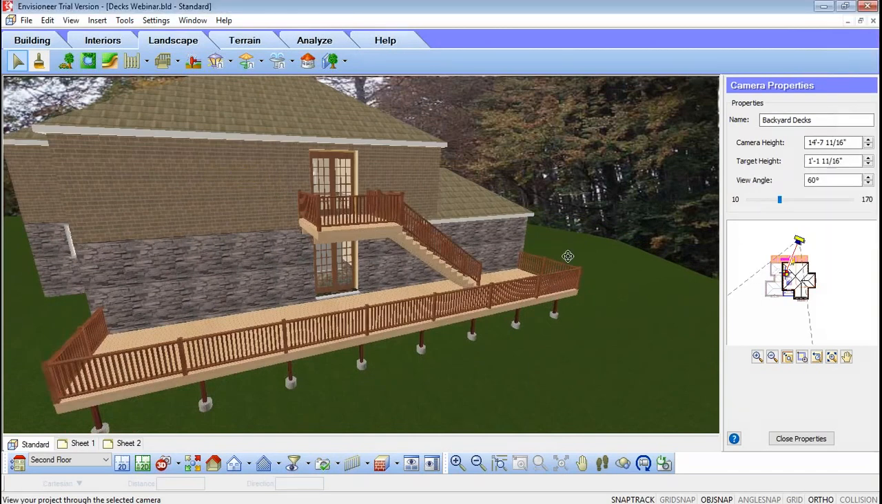So to review what we did today, we inserted a concrete patio in front of the front door. We used our pads option under the terrain tab. We inserted it by picking points. Picked the 4 points to outline where we wanted the pad to go. And then we also selected that we wanted it to hug the terrain. We wanted to keep it nice and flat with the terrain.